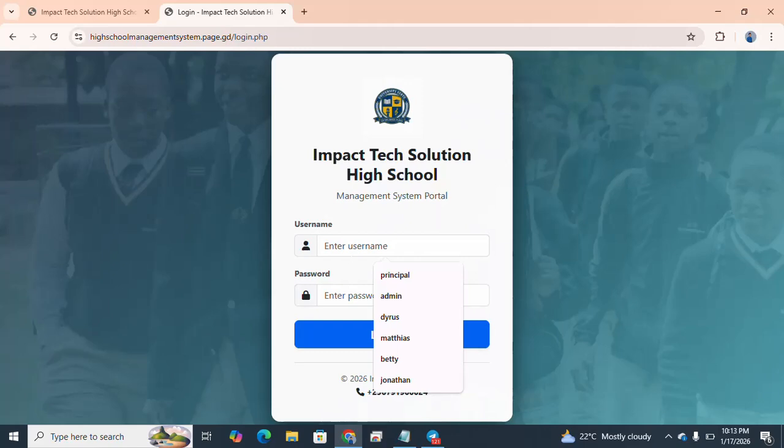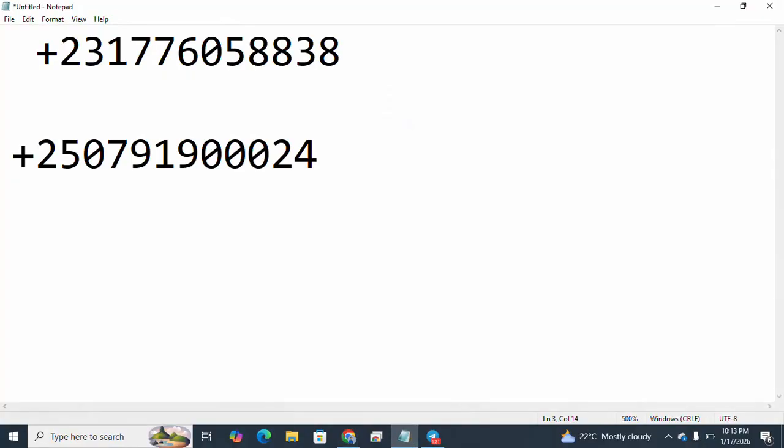But this one is in the cloud, and all your data will be saved in the cloud. You can access it anywhere. The principal can be anywhere and access it. Even the UNO can log in. Then they will see how much their school is earning this year, and also how much students are owing, and also the UNO will be able to see the expenses, everything.